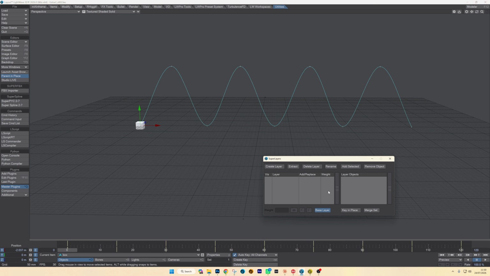I've created this new feature yesterday, and this is based off some of the Maya animation layers behavior. So what we can do, we can actually extract animation into a new layer. So I click extract.